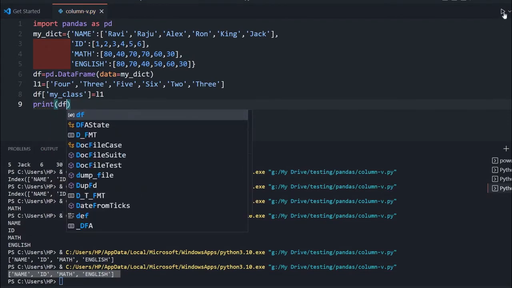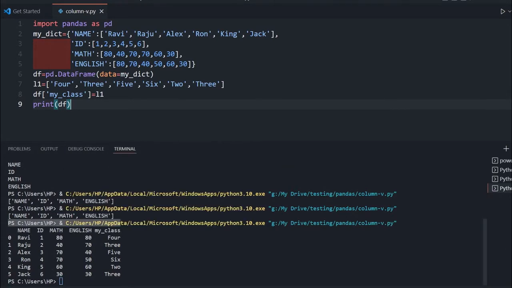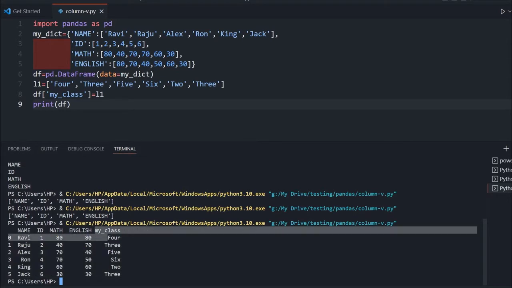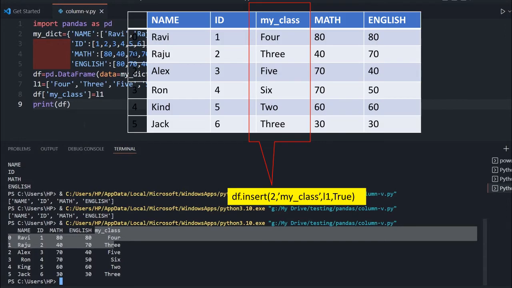That's all. Let's run this. You can see here I have a new column, my class, added, but it is added at the right, at the end. No, I want it to be added after name and ID. How will I do that? For that we'll use insert.